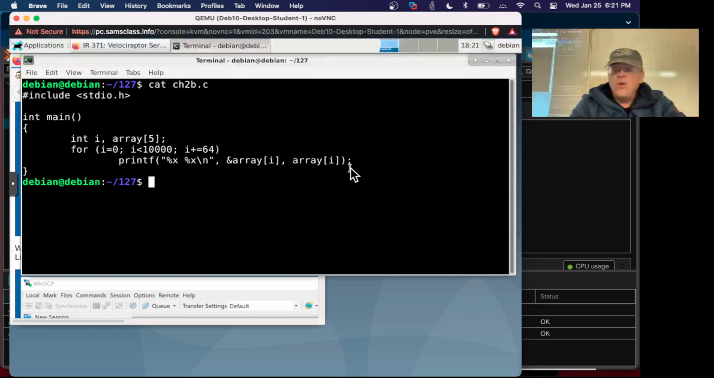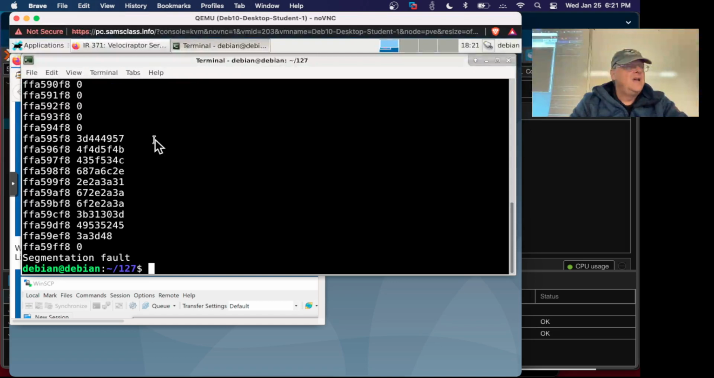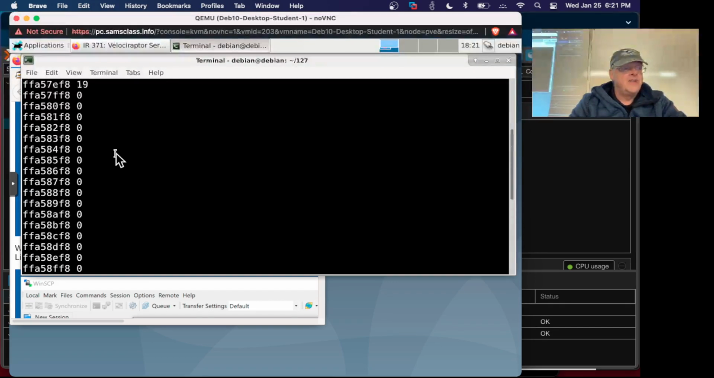So this is going to print a whole bunch of array values. The array only reserved space for 5 elements, but I'm going to jump forward by 64, 128, 196, 256 to read way off the end of the array. So if I run this one, ch2b, see, it prints a whole lot of values.